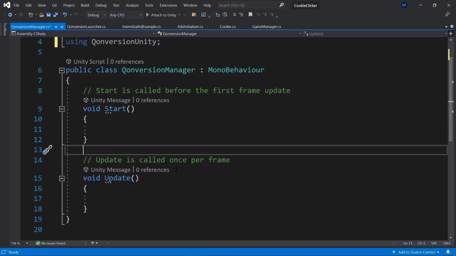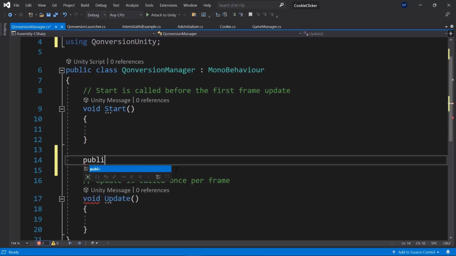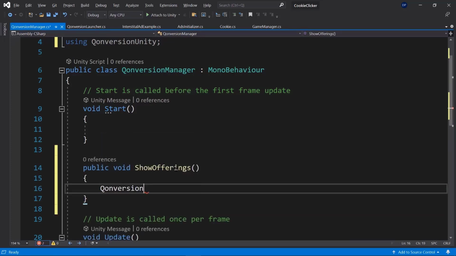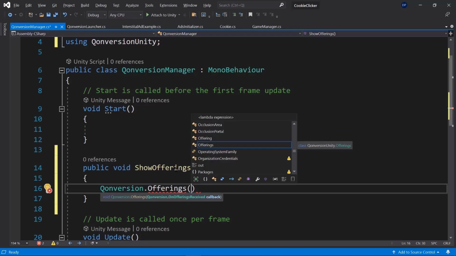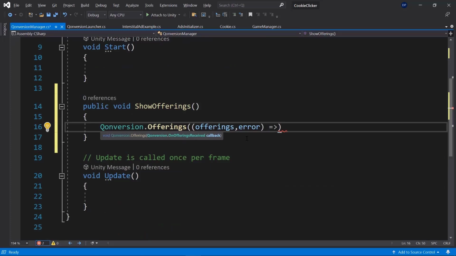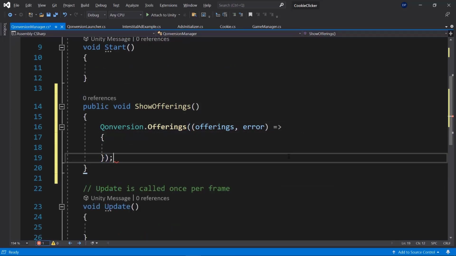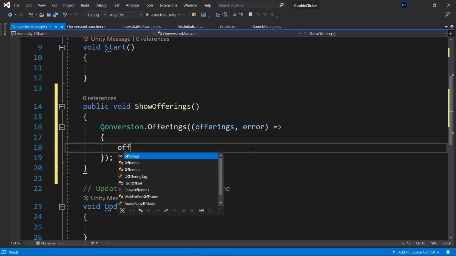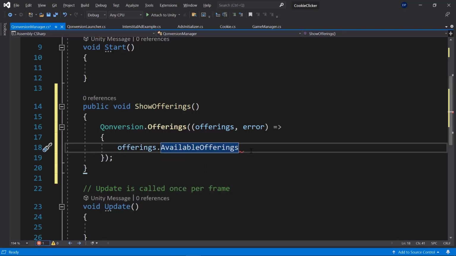So the first thing I'm going to do is set up a new method here, public void ShowOfferings. Here I'm going to use Conversion.Offerings, where I need to pass in the offerings and error, and then I'm going to use this lambda to run some beautiful code. Inside of the Conversion offerings, we now have access to offerings.AvailableOfferings, which is a list of offerings from your dashboard. Let's use that to show it as a purchase option.